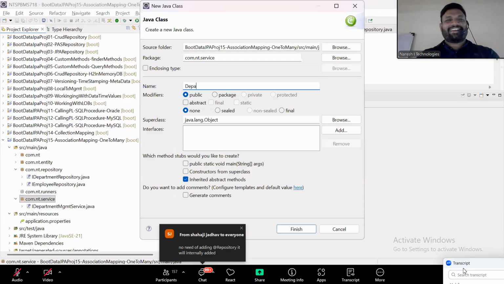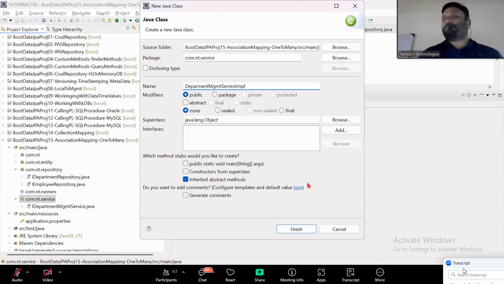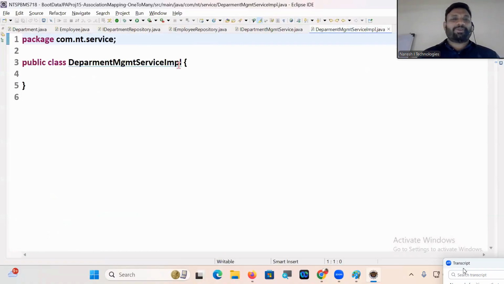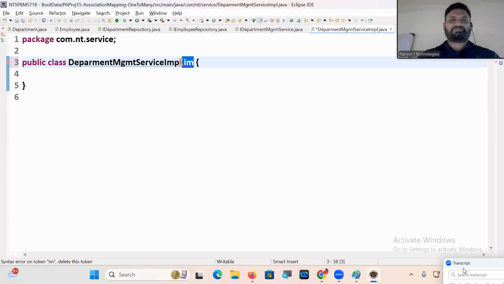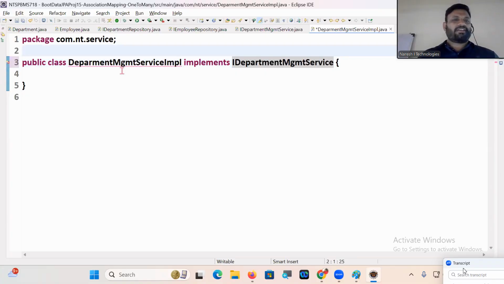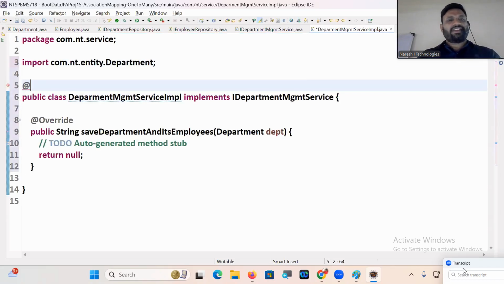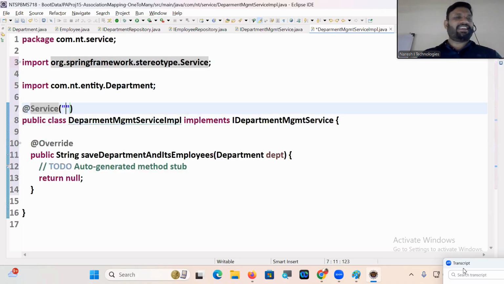Class. Department Management Service IMPL. You are asking me to keep on the interface itself. There is no need. You have to keep on the class generally. Implements IDepartmentManagementService. So we have to implement this method, boss. Okay, that's good. Here we write @Service, DPT service.